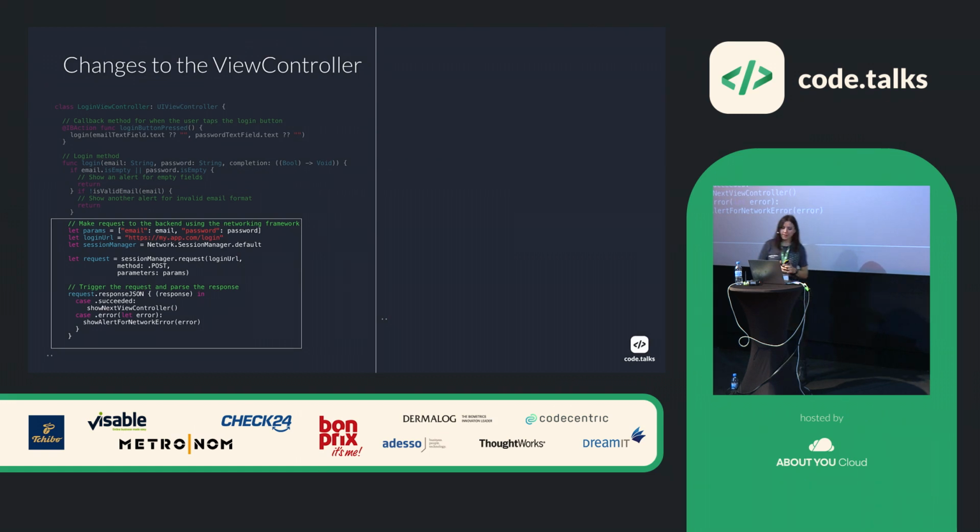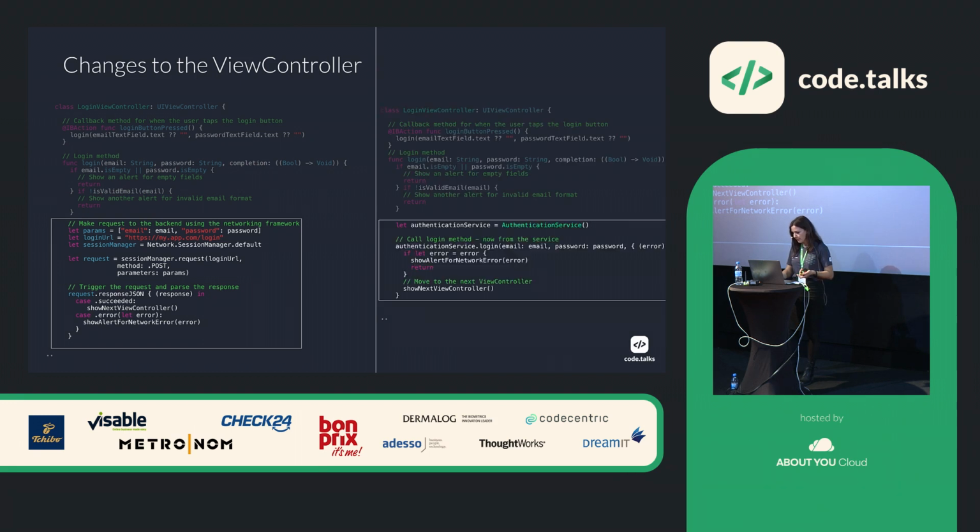Okay, now if we go back to the view controller, this is the part here at the bottom where we were making the request and parsing the response and everything. And let's see how it would look if we made the changes with the service. So the first part stays the same. What changes is that now we call the login method through the service and not through the networking directly. And we don't have any reference to the URL. We don't have any of these hard-coded strings to create the dictionaries. It looks already much cleaner, right?